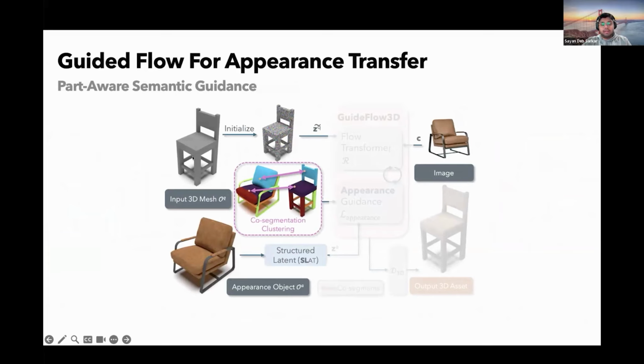So let's say you have an input 3D mesh, like this chair on the left, and this is your appearance object that you're trying to take the style or the appearance from. What we do is that we introduce this guidance to a diffusion model. So let's say you have a pre-trained rectified flow model. In our case, we use Trellis as our base model. So we introduce this L appearance, or appearance guidance, which takes in this input 3D mesh, the appearance object, and the reference conditioned image, if there are images available. Then it runs one step of sampling from the flow transformer and one step of guidance.